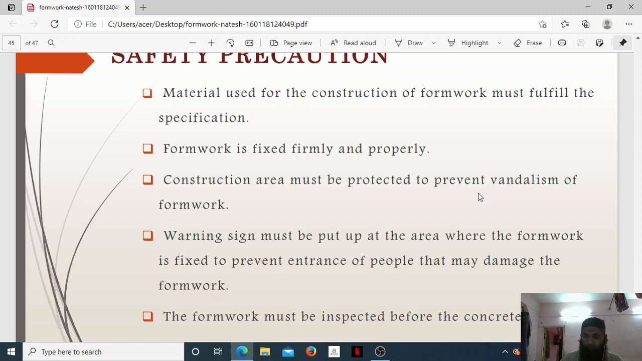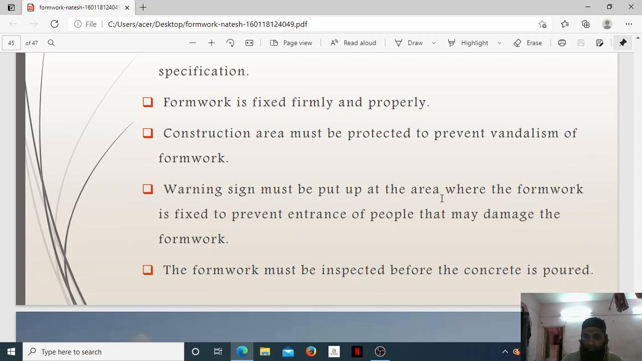Construction area must be protected to prevent vandalism of formwork. Sometimes, normally 1 day or 2 days before the slab is cast, we are ready for the next day's slab, but there can be chances of people destroying that formwork also. So the construction area must be protected. Warning signs must be put up at the area where the formwork is fixed to prevent entrance of people that may damage the formwork. If there is movement of people from here to there, there are chances of people disturbing the formwork. If just one vertical formwork is disturbed, it can lead to the collapse of the whole formwork. So the formwork must be inspected before the concrete is poured.